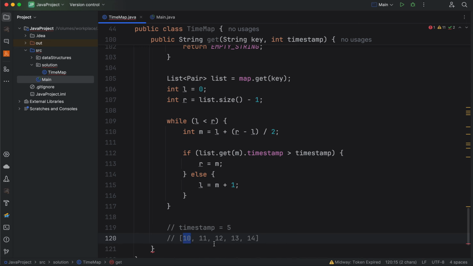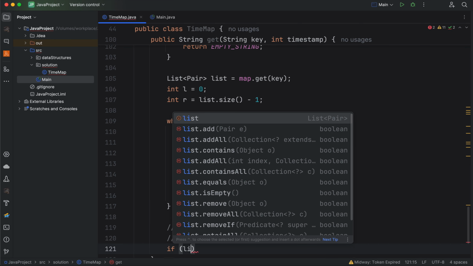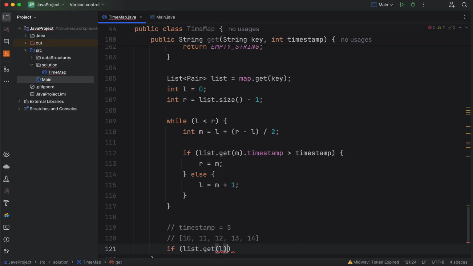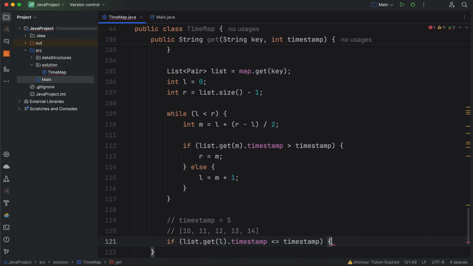So in that case, we can say if list.get(L).timestamp is less than or equal to the provided timestamp.